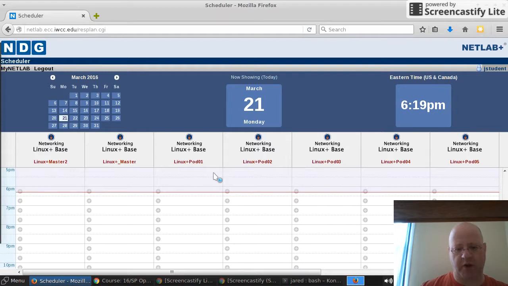So let's say pod 1 is available, no one else is scheduled there. If someone else was scheduled there, you would see a block carved out for them, and you wouldn't be able to schedule any time to use it. So if you wanted to do it right now, you get right here. The red line here should be the current time, though I don't think it's taking into account daylight savings. So just be aware of that. The time might be a little off, but that's okay.